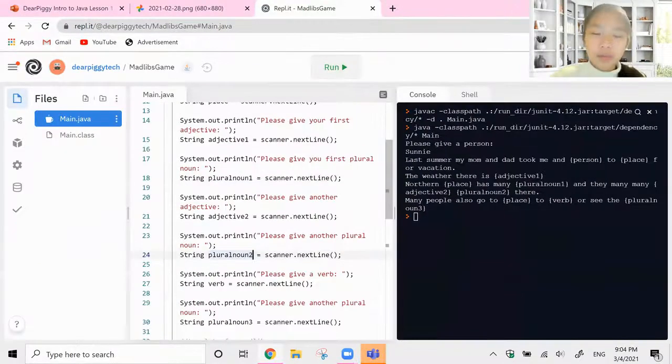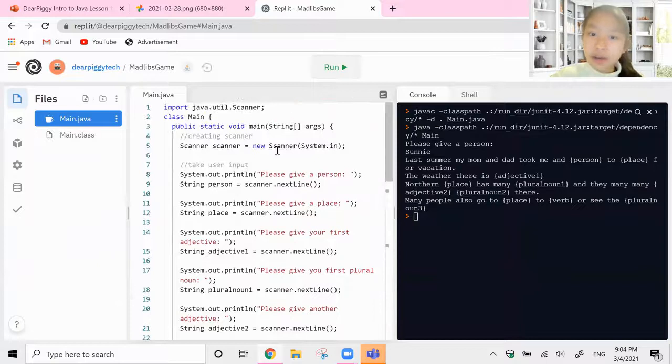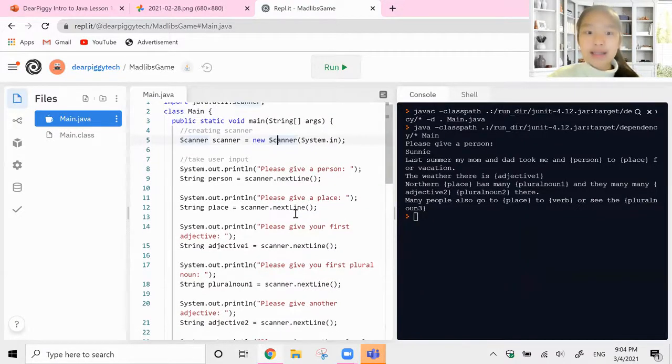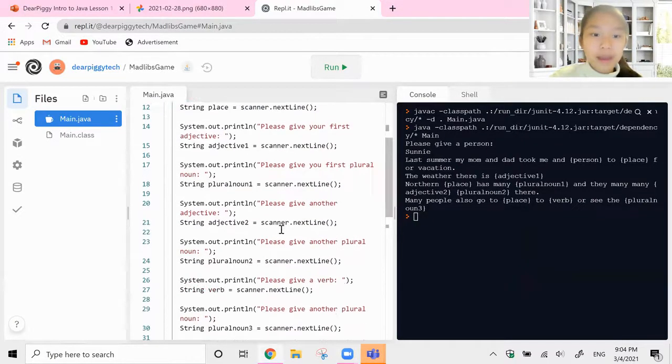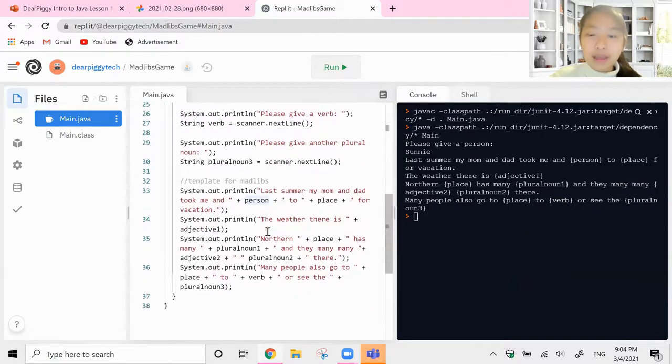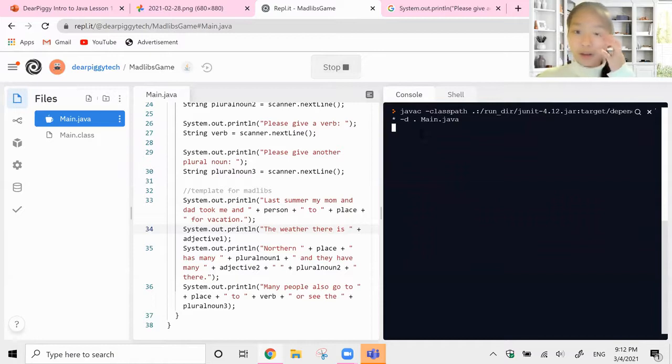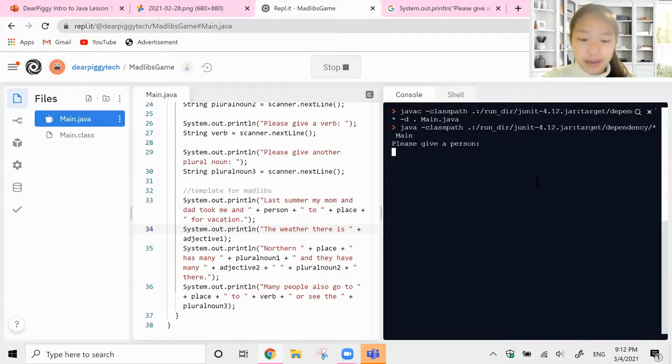Alrighty, so the logic, guys, was we created our scanner, asked for input, and assigned them each to their own variable. Then we printed the exact template back out, except we plugged in these variable values instead of using the curly braces as placeholders. So run our code here, and notice that it says, please give a person. So let's do Elmo. I don't know why I thought of him. Please give a place, Narnia.